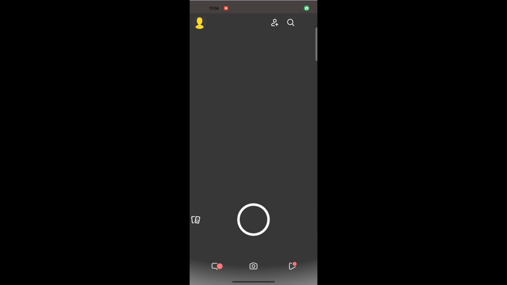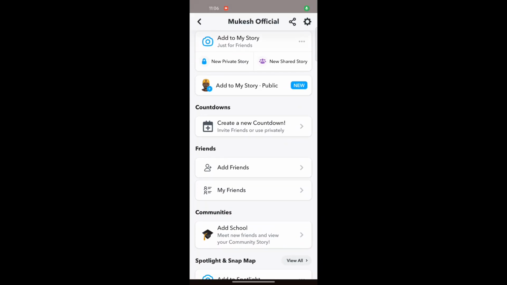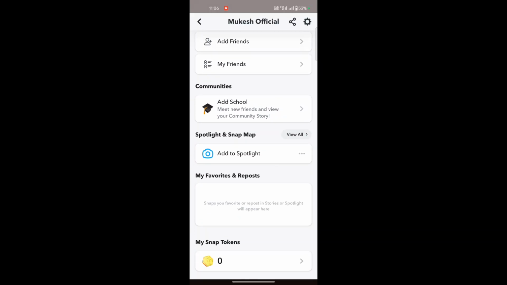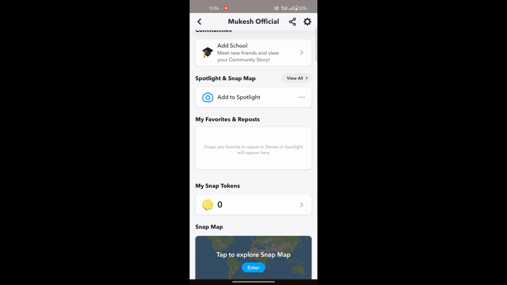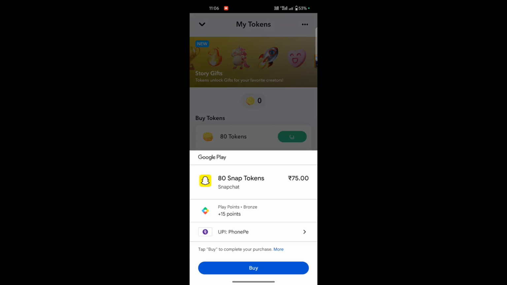First, open the Snapchat app on your phone and go to your profile by tapping on the top left corner. Scroll down and look for the Snap Tokens option. Tap on it. Now select the number of tokens you want to purchase. You'll be redirected to the payment screen.